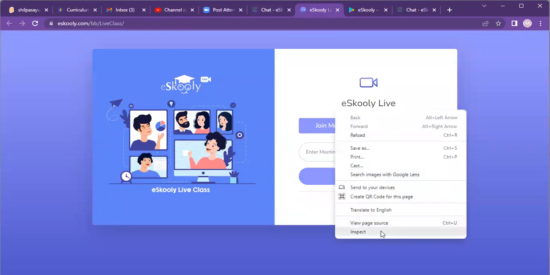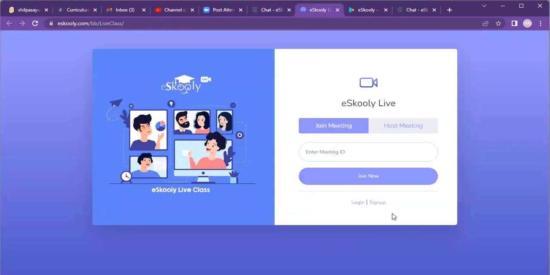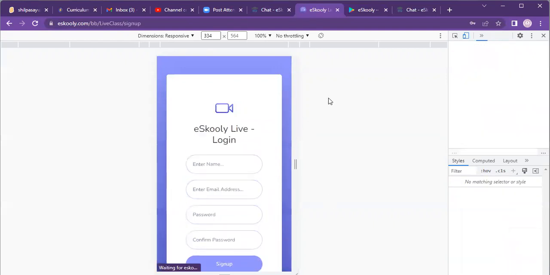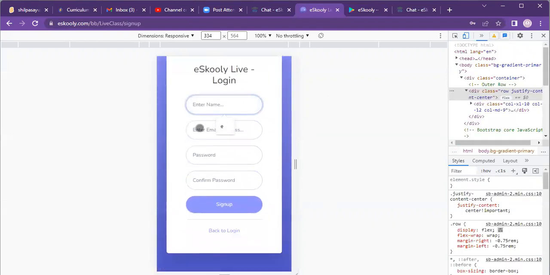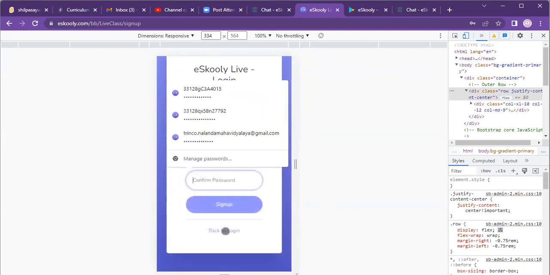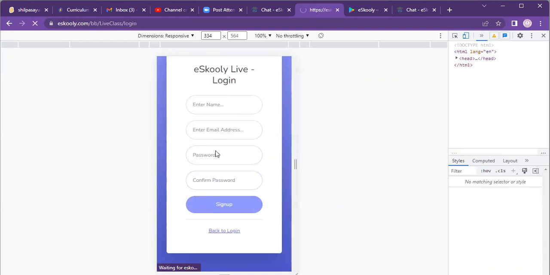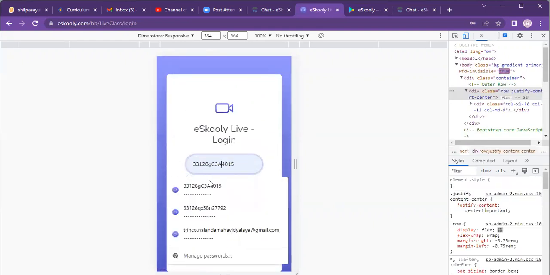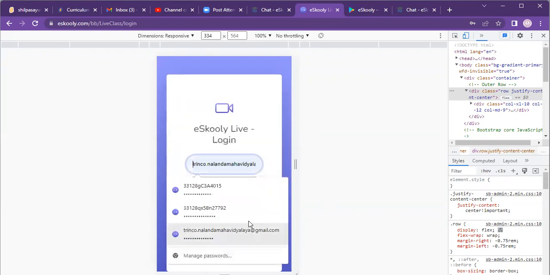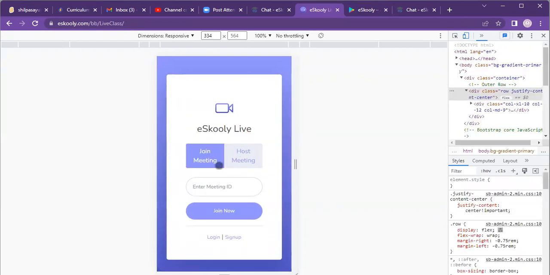Now I'll turn this to a phone view. Now this is a phone, you can see. The same thing, first you must sign up. Click on sign up and put the name, email, password and the confirmation, and click on back to login and put your email address. When you sign up, you put the email address. Then you must put that email address and the password and click on login and go to host meeting.